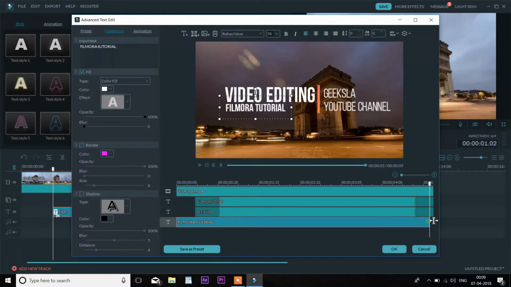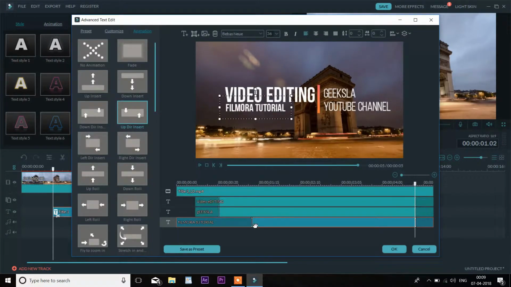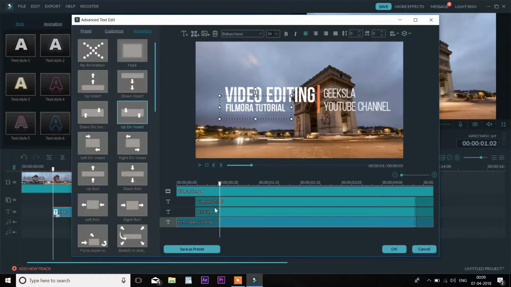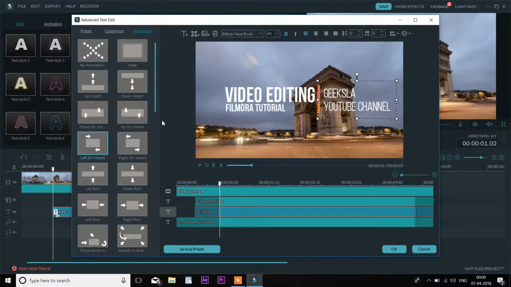As you can see, when we're dealing with Filmora tutorial, there is nothing happening. So we first need to add an element text. We need to add animation to it. We can go to animation and double click over here, and the animation is added. So we'll align with all the other animations. I would like to change this animation also. I would like this to come from the left side, and Geeksla and YouTube channel to come from the right side. This will make a good impression.